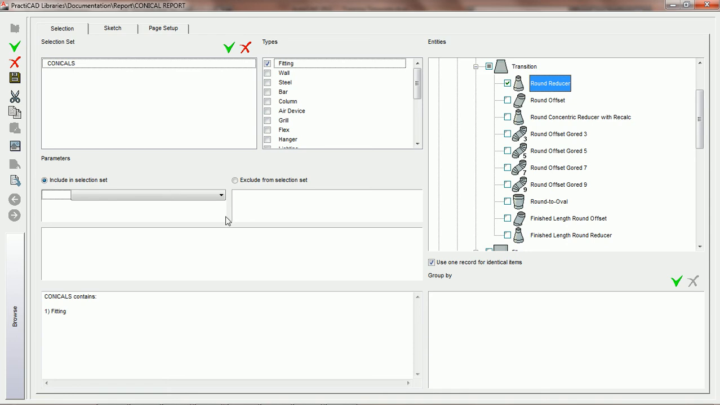Now, what we're going to do next is decide, do we want all round reducers in the software to be reported? Or do we want just the round reducers that happen to be from the conicals catalog reported? If we only want round reducers from the conical catalog reported, we must create a new condition set. And these condition sets are identical to the PractiCAD layer mechanism, automatics. Virtually all the condition sets in the software are the same.